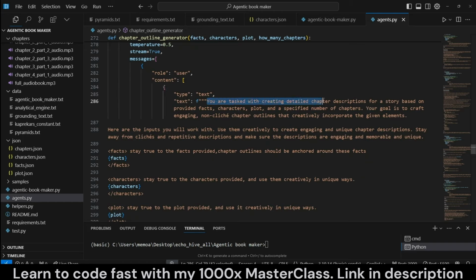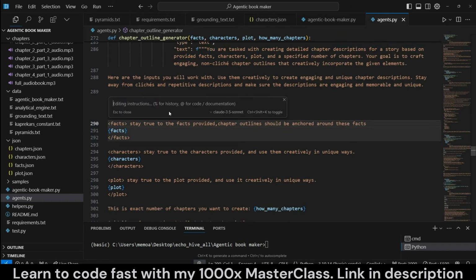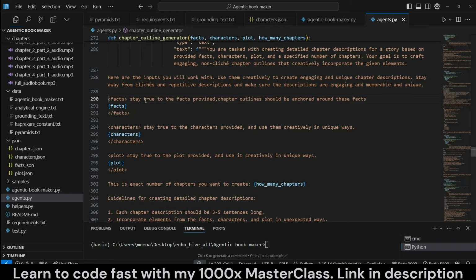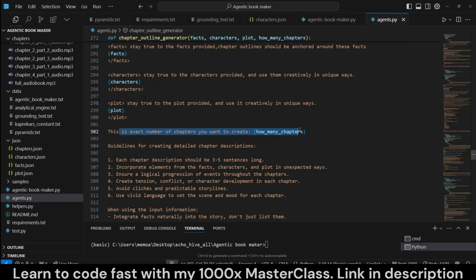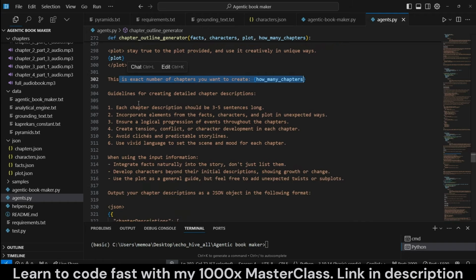You are tasked with creating detailed chapter descriptions for a story based on provided facts, characters, and so on. You provide the facts and say again to stay true to the characters and stay true to the plot. This is the exact number of chapters we want to create. This is what the user wanted.